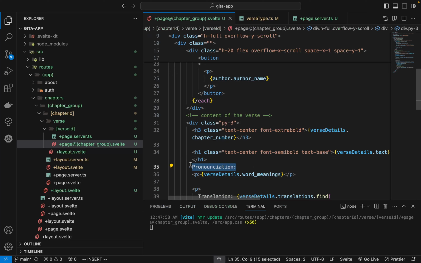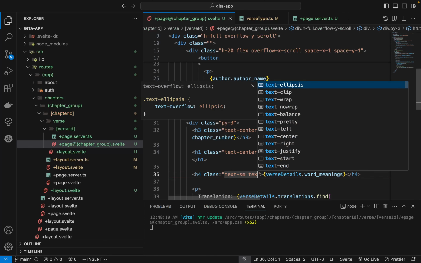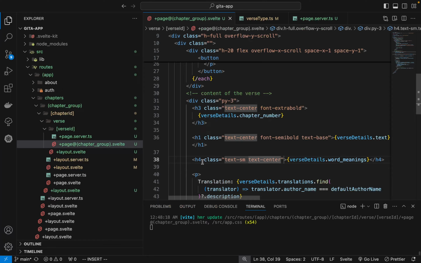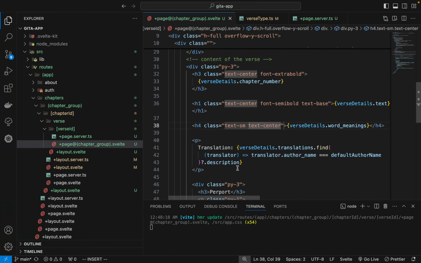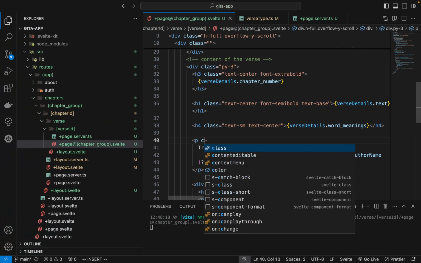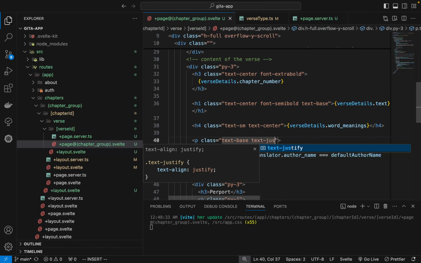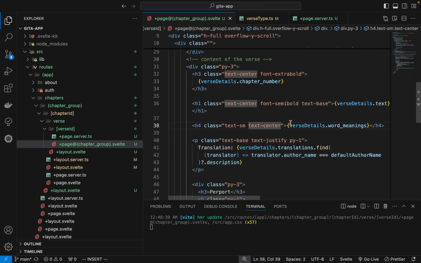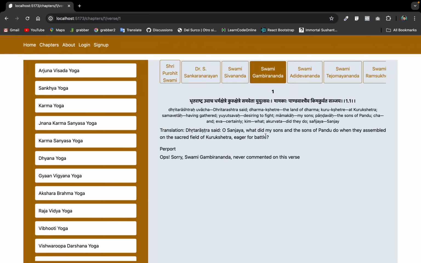pronunciation, let's not give it the name pronunciation, let's make it h4, and class text sm, text center, okay, and the translation should be here, text base, text justify, and heading y1, where these guys also need some paddings, padding y1. That's quite nice.